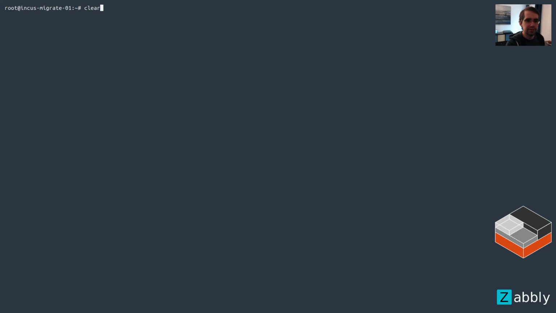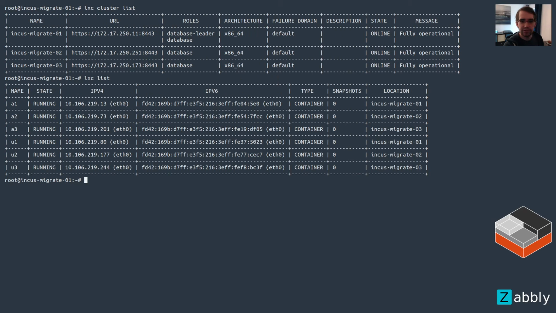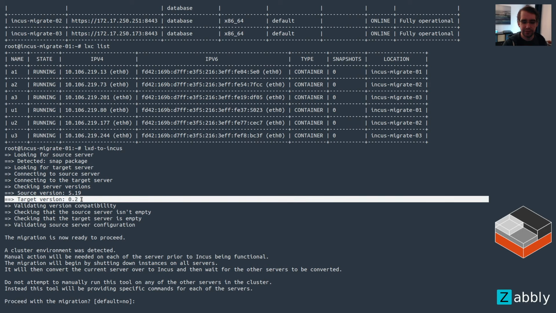Cool. Let me just show you that. All right, so that's a cluster. It's got 3 systems in it. It's got 2 instances per machine as well, just for good measure. And so let's go ahead and run lxd-to-incus. Incus is already installed on the machine, so we see the same thing. Source release is 5.19, target release is 0.2.